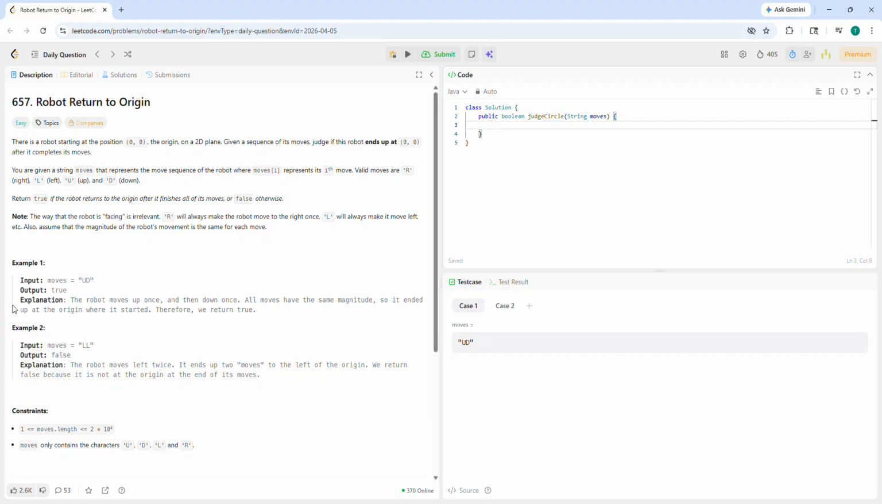Alright, pretty straightforward. Example 1, the moves are UD, up, down. So if we move up 1, down 1, then it returns true because you're back to where you originally started. The robot moves up once, then down once. All moves have the same magnitude, so it ends in the origin where it started, therefore return true.